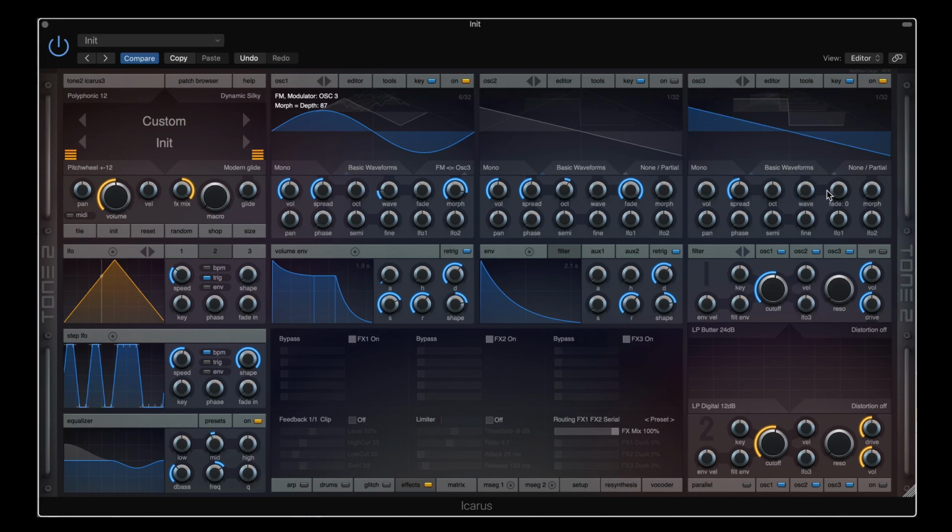Hey, there you go. So that's that. Anyway, that does that. Anyway, okay, that's FM from oscillator 3. So let's keep going.